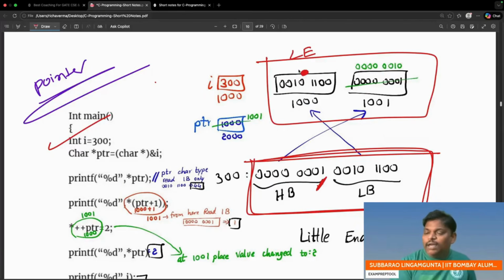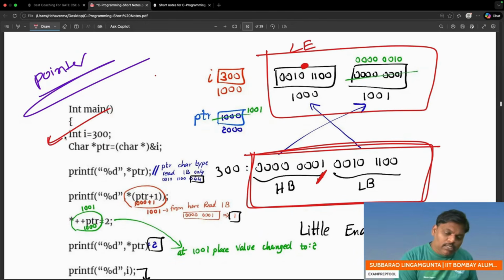So this is little endian. The system follows little endian. If you want, you can check. How to check? You can see here. This is the way little endian stores inside the computer.